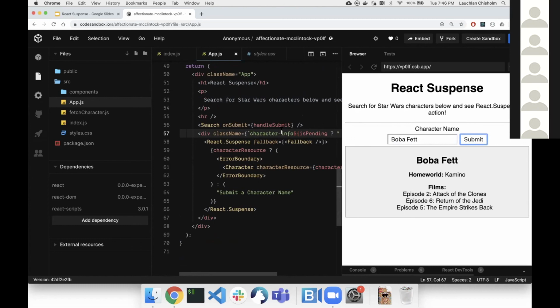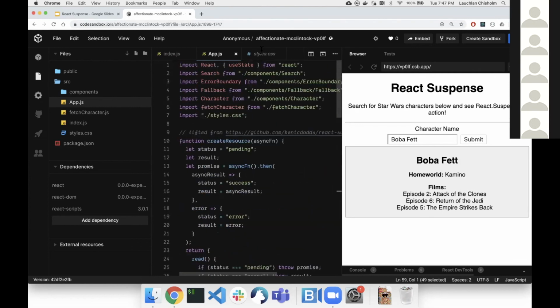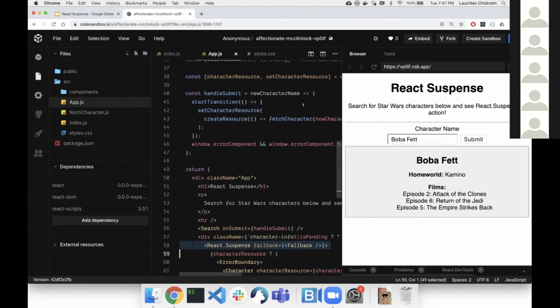There are also suspense lists, where you can have multiple suspended components and determine the order in which they load. You can prioritize which parts of the screen load in which order. So even though we're rendering as we fetch, we can determine if things appear before other things and what order they come in. It's a fantastic API, and it's going to really change the way that we write our apps. So that is basically everything I had.